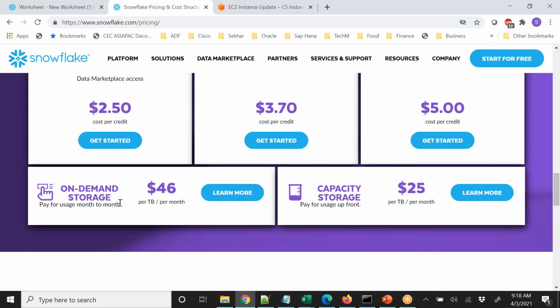And when you go on demand, you will get this $46. This is per month, average balance of terabyte per month. They'll calculate the average balance of how much data has been stored. Today you might have 1 terabyte, tomorrow half a terabyte, the day after tomorrow 3 terabytes. They do a monthly average balance and they bill you. Okay, this is what it is.